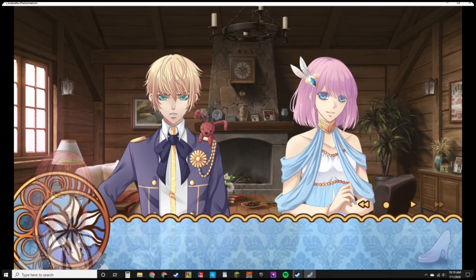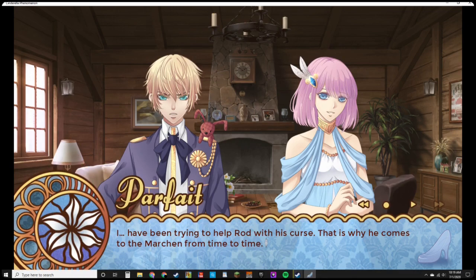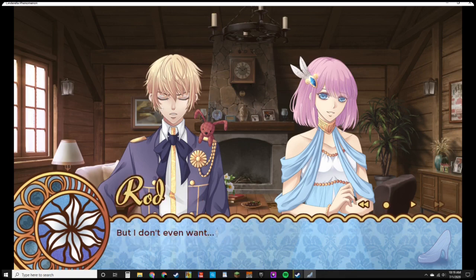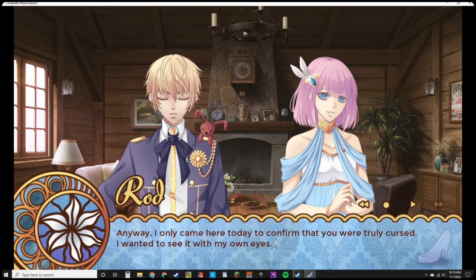What are you doing here? I have been trying to help Rod with his curse. That is why he comes to the Marchen from time to time. Anyway, I only came here today to confirm that you were truly cursed. I wanted to see it with my own eyes.